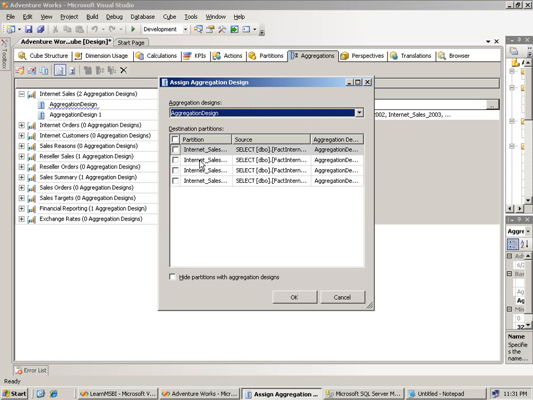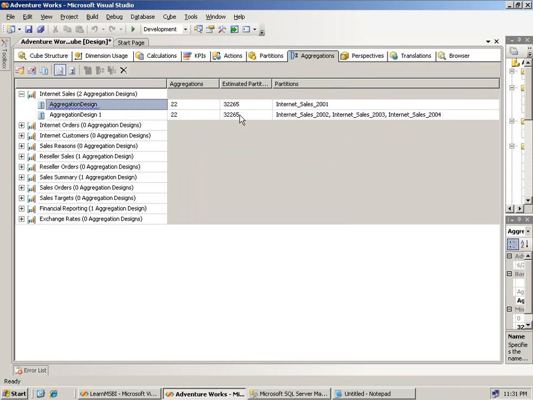Well, I might come in here and say, okay, I want this aggregation design on this one. I want to use both of them on Sales 2001. Well, notice I can't do that. So each partition can only have one aggregation design. You'll notice these happen to be the same here because I just ran through a 20% example getting ready for the video to make sure all of the pieces were working. So they do happen to be the same. But each partition can only have one aggregation design, but that aggregation design, of course, can have multiple aggregations.